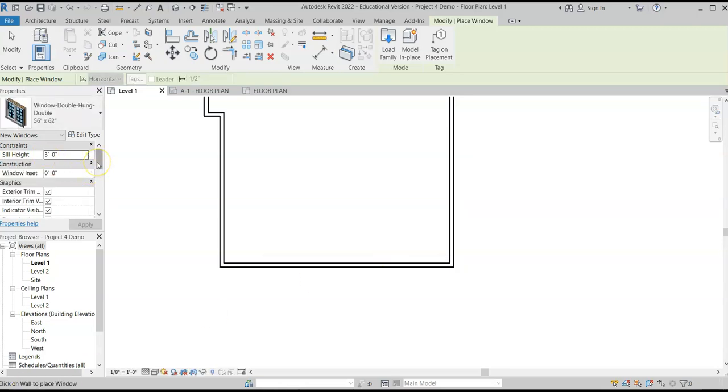Now the information I gave you on the windows indicates the head height, which is the top of the window. So I want you to go down here in the setting right here in the project browser or the properties browser and type in 7 feet. So that every window that you place, that's the window double hung double, will put the top of the window at 7 feet. And then just hit apply.